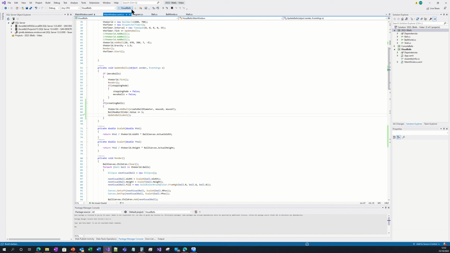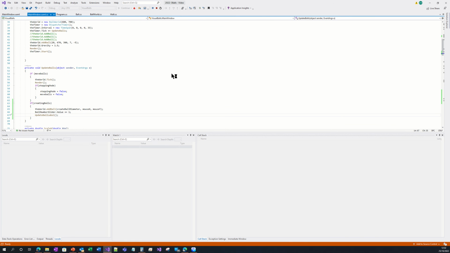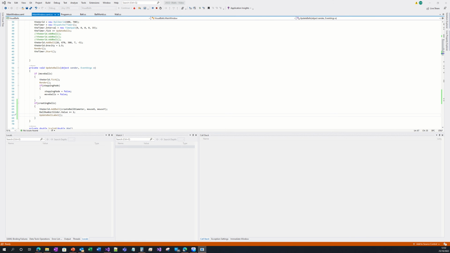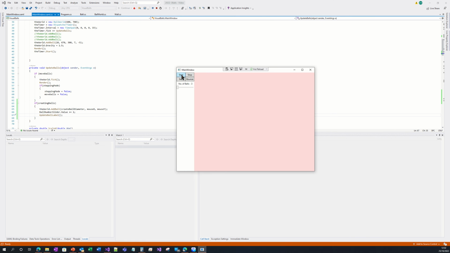So let's give this a try. It should allow me to start generating balls just by putting the mouse down and clicking the button, and as I hold the button, the balls will be generated. As soon as I let go of the button, it will stop generating balls. So let's give that a try. Click start and boom, there we go.